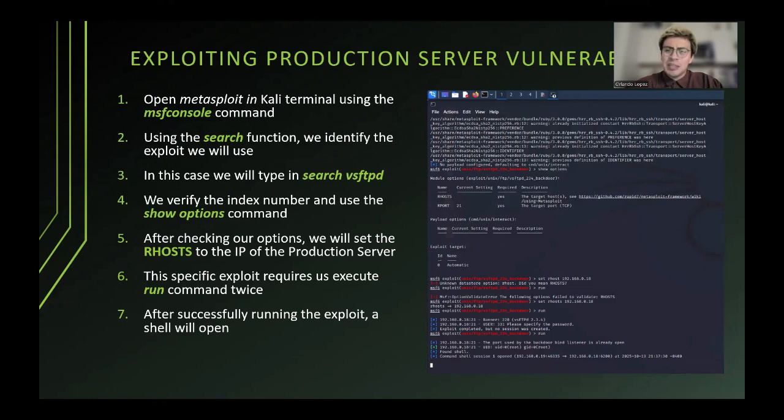And this specific exploit requires us to execute the run command twice. Upon successfully running the exploit, a shell is going to open.